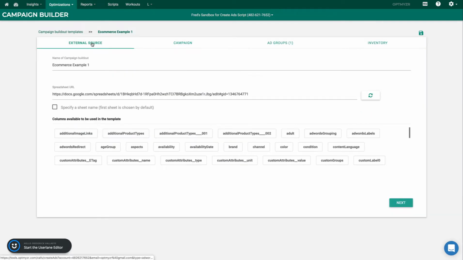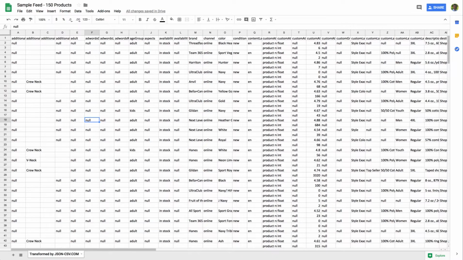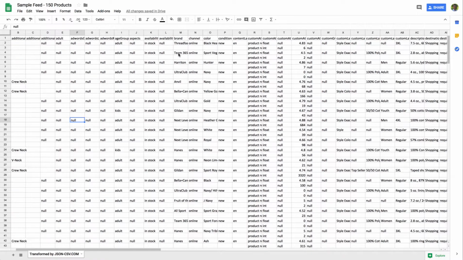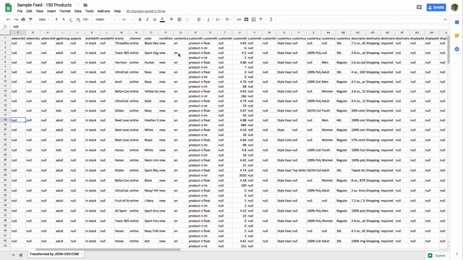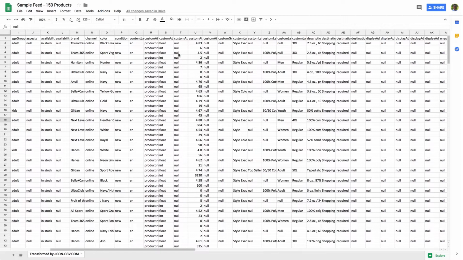The first thing I did is I connected it to an external data source. In this case, it was Google Spreadsheet, but you can also connect this to data that comes directly from Google Merchant Center or through an FTP, an API, or some other standard data connection. Let's take a quick look at what's in this data set. So here's the spreadsheet. It's pretty messy, but it's from the Google Merchant Center, so it contains all the data about products, brands, prices, URLs, and all of the other attributes.